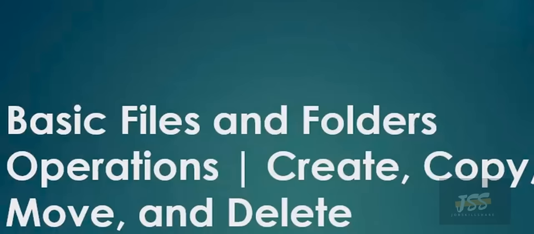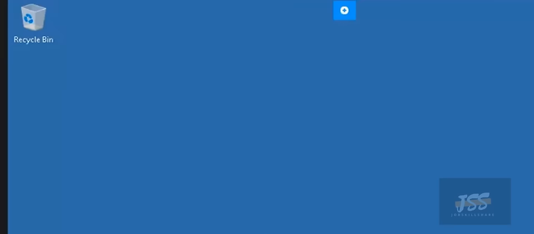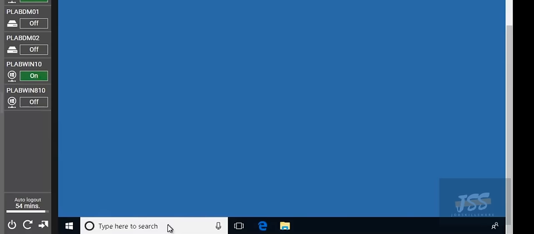So let's go back to the desktop environment and open the command prompt to further show you the operations and the steps. Now here I have this Windows 10 desktop machine, and in the search box, I'm going to type CMD to show you these commands and their functions.